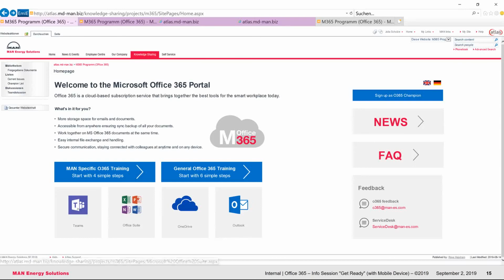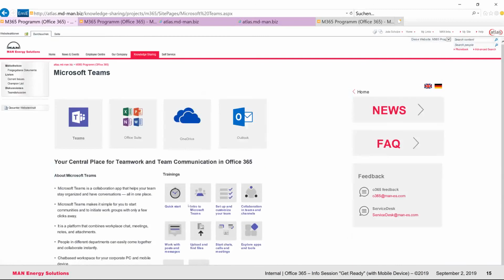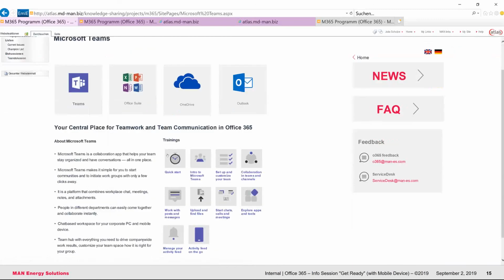So really have a look into all these videos that you can find here, like a quick start, and then it will link you to the Microsoft Office page and just give you the latest information about the tools. So this is actually the information that you need to know about the Atlas portal. The link is also shown in ILM and also in the emails, so that you can always find the portal.